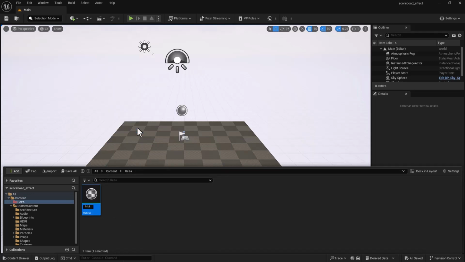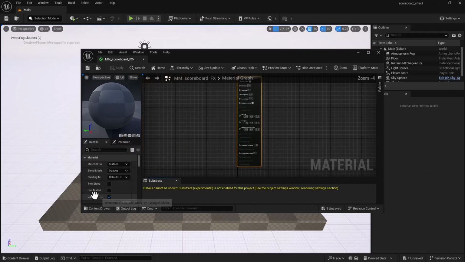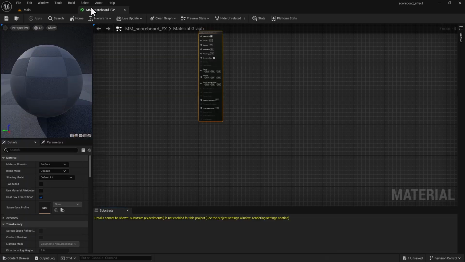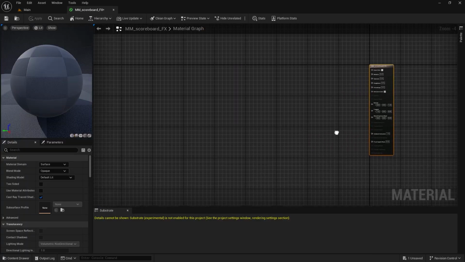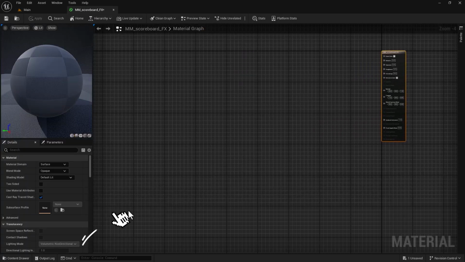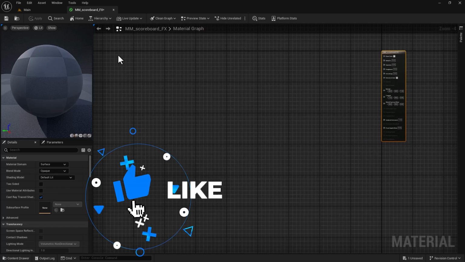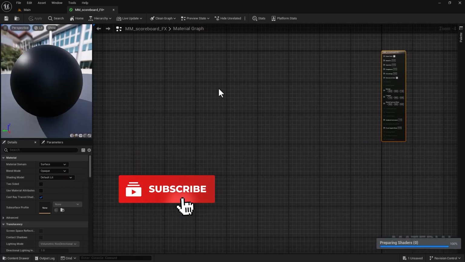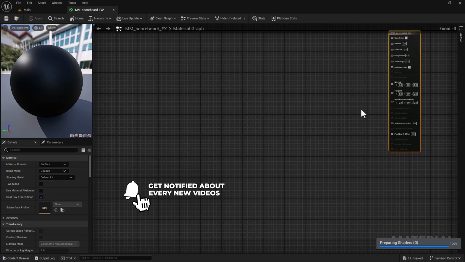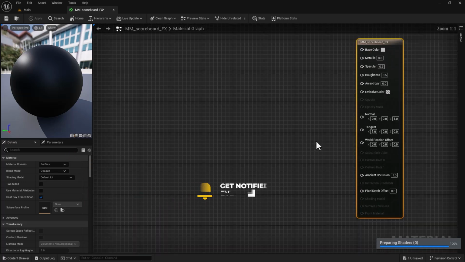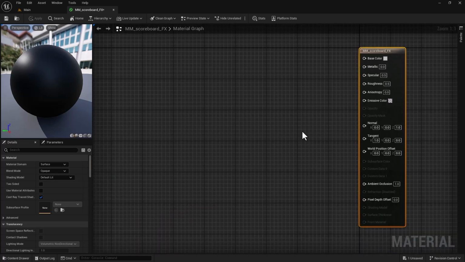mm_scoreboard_effects. Let's open that up. And we're pretty much going to spend all of our time in there because the style doesn't need to be shown in the level, but you might as well use that as a material and place that on your static meshes. Now, first things first, we need to think about what sort of physical attributes this material has.